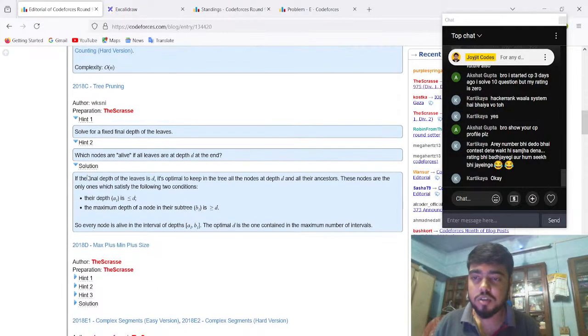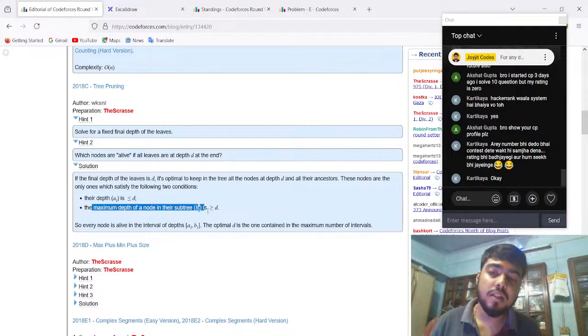Now if you look at the solution, if the final depth of the leaves is d, it's optimal to keep in the tree all the nodes at the depth d and all their ancestors. These nodes are the only ones which satisfy the following condition, that is, depth of a of i is less than or equal to d, and the maximum depth of a node in this subtree is greater than or equal to d.